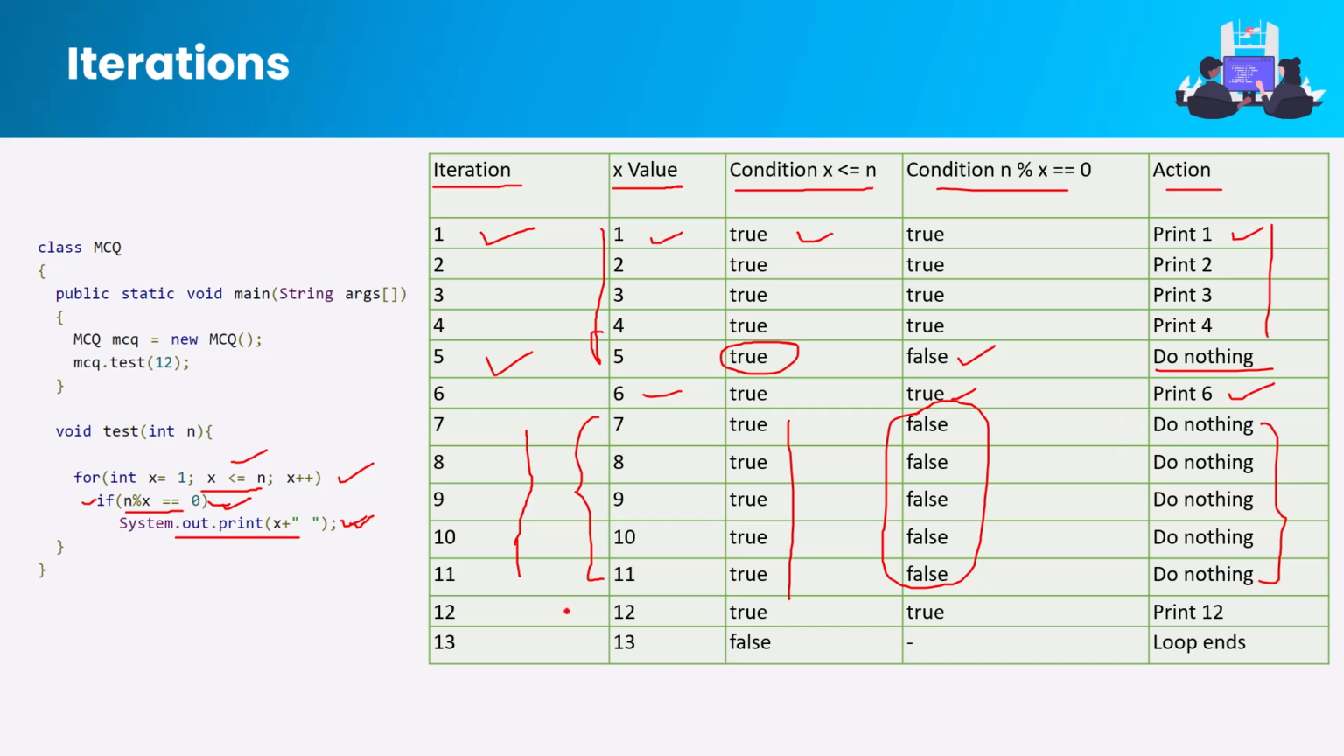Okay, and when the value of x increases to 12, what will happen? It will check the first condition, which will be true, and the second condition in the if statement will also be true, because 12 modulo 12 equals 0, right? So that's why it will print 12, and then in each and every case the value of x will increment by 1, so 12 will become 13.